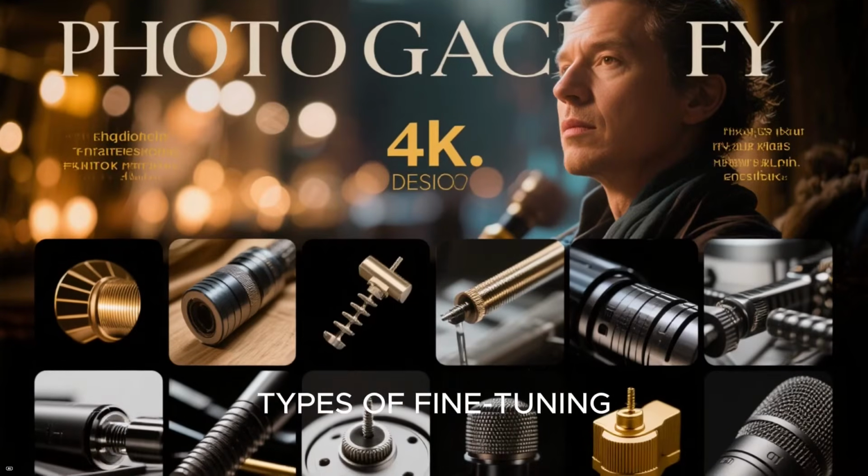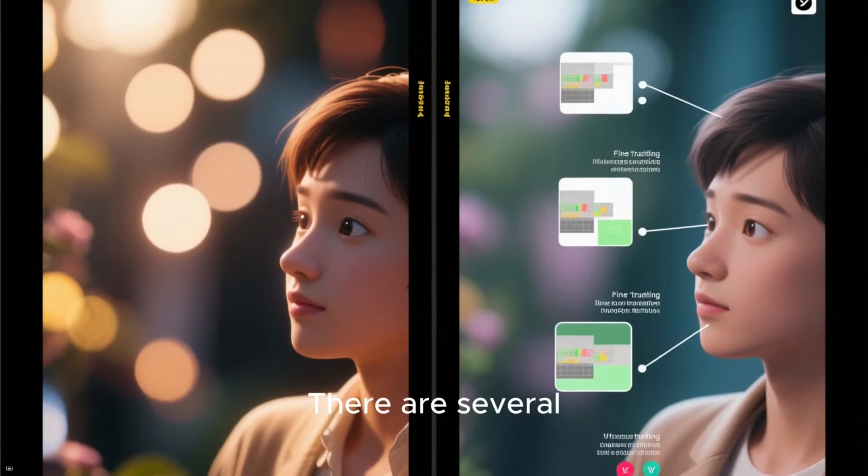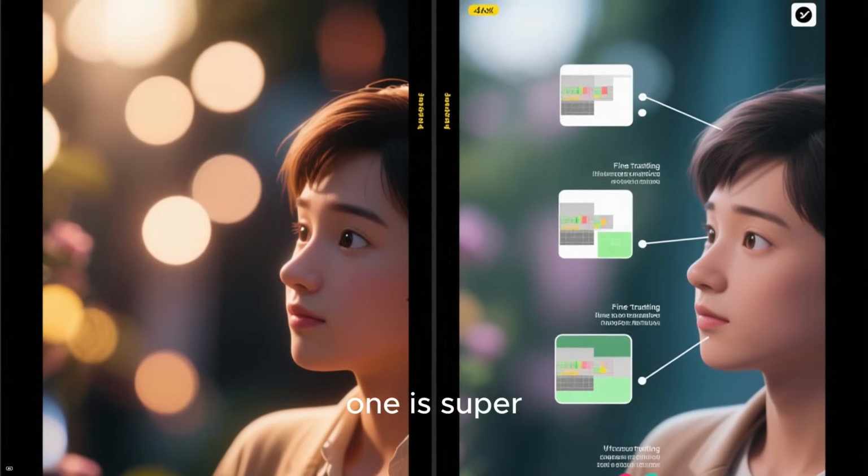Now that we know why we fine-tune, let's talk about how. Types of fine-tuning. Not all fine-tuning is created equal. There are several different approaches, and choosing the right one is super important.